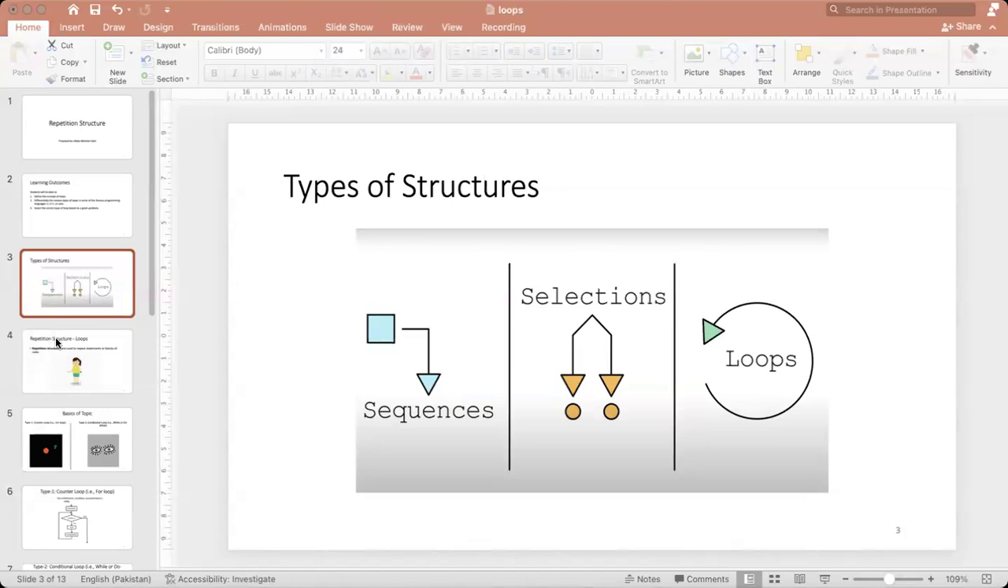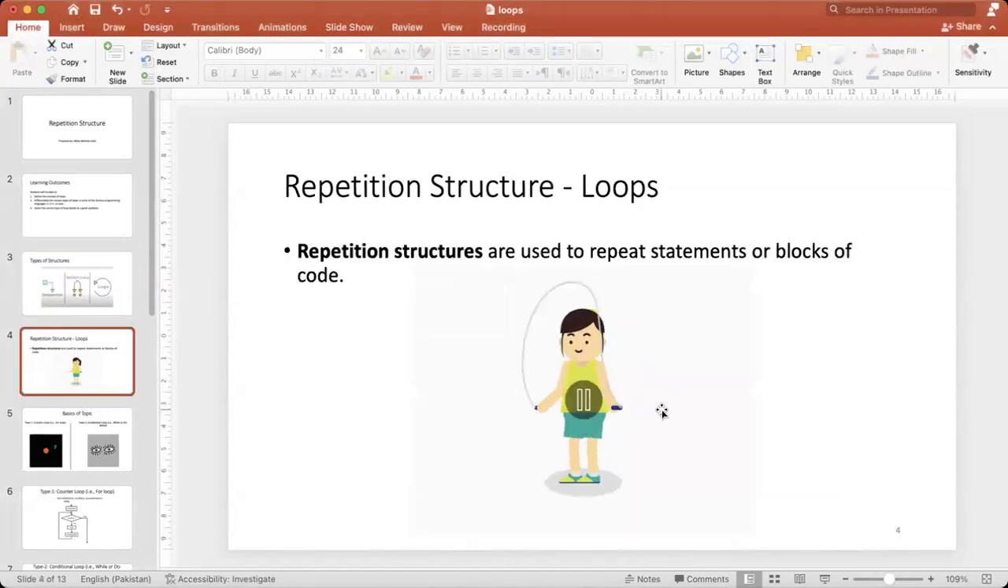First of all, if you see this little girl, she is jumping rope, which means she is repeating the same kind of body with the same structure. There will be a condition where she will not be able to go through the rope, but the steps look similar whenever she jumps and skips the rope. So with the theoretical definition, we say a repetition structure is used to repeat statements or a block of code.